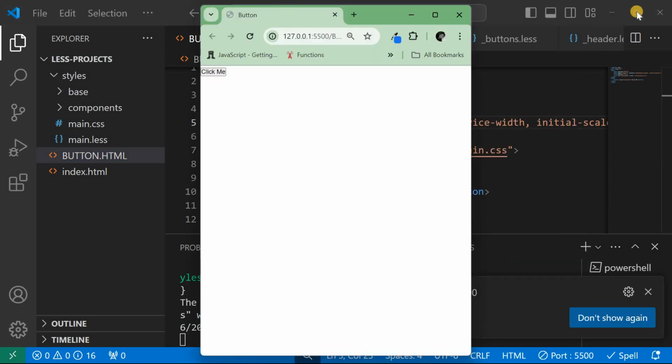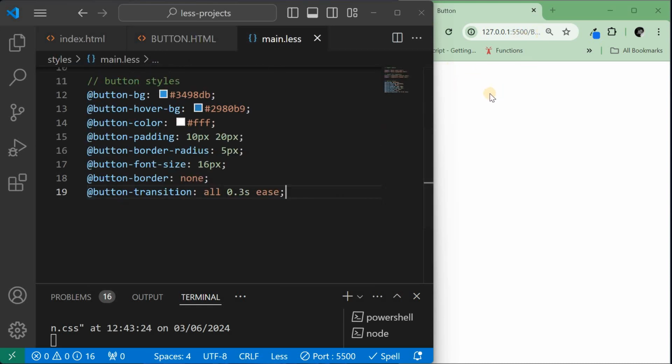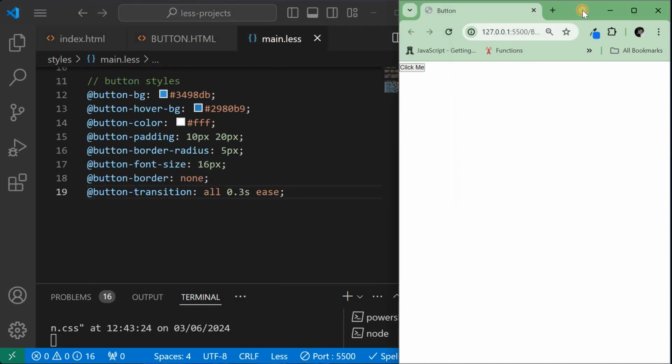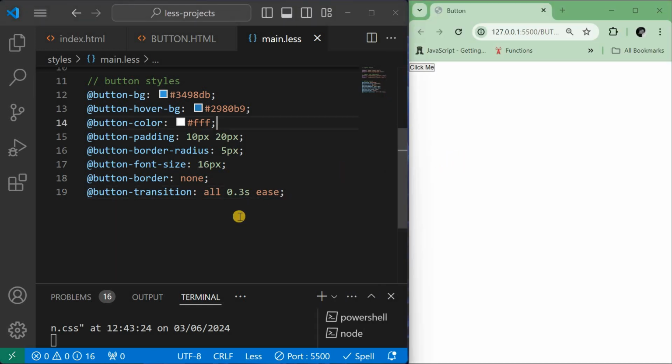So now let's style the button. Now I'll go to the main.less. I hope you can see our button. Where is it? Okay, let me reduce this a bit. So there you go. So my class is my button.